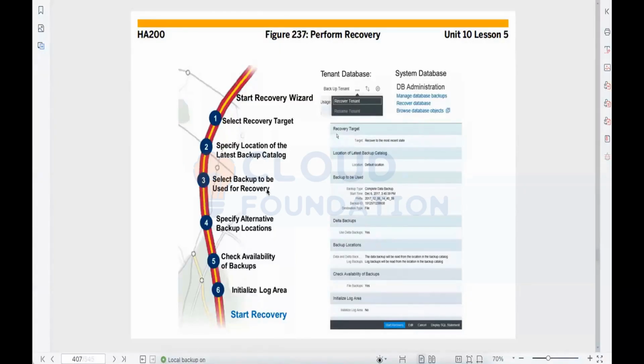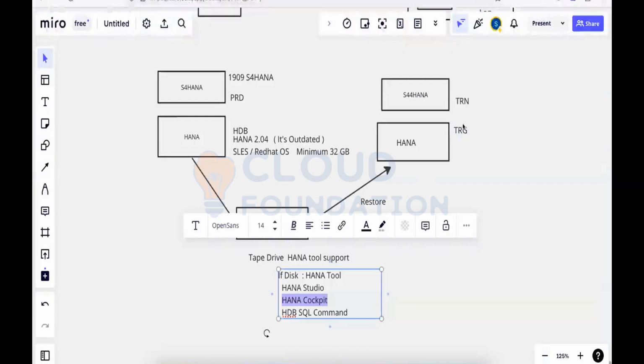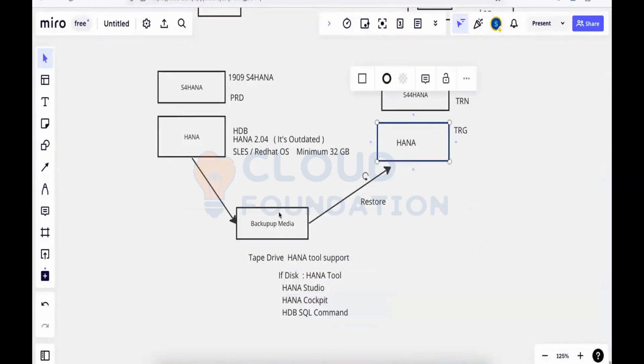Because the recovery will be on a different machine, not on the production machine. Recovery will be happening on the training machine. In the training machine, you have to specify where the backup is located. You have to specify the backup media location, not this location. Production is already gone. It is not able to connect to this one.